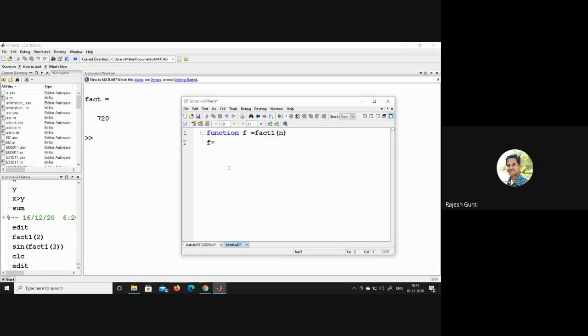F is equal to product of 1 colon n. We are not initializing the n value. This is also an M file. I am giving a semicolon. Function f is equal to, f gives the value of the body of the function, that is f is equal to product of 1 colon n. There is no n here. Am I correct? I am not initializing the n value. Fact1 is the file name.